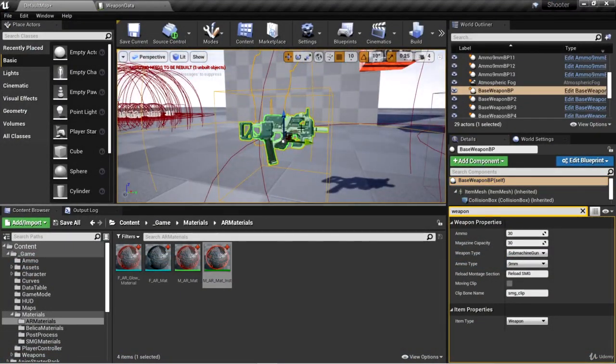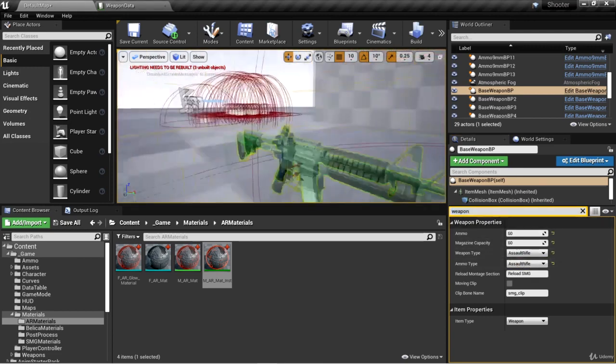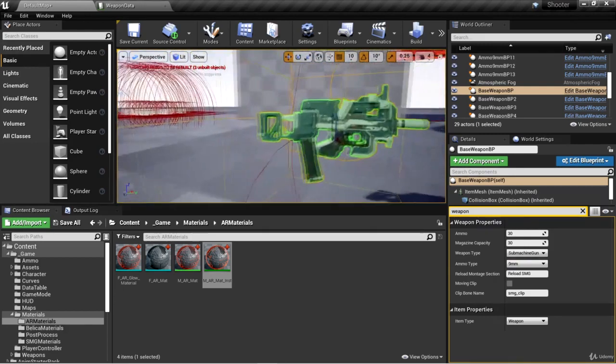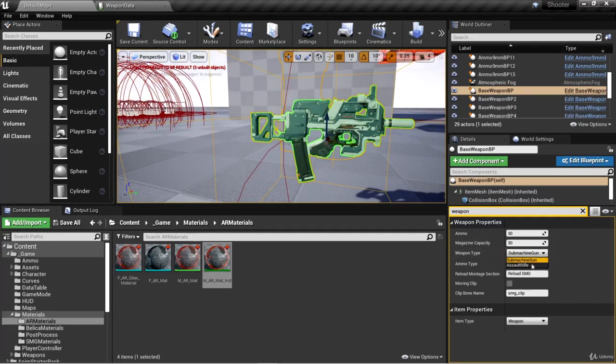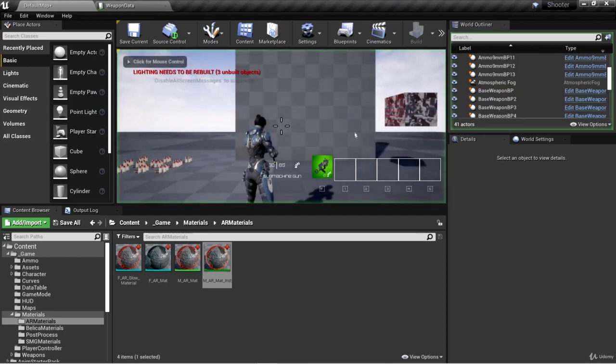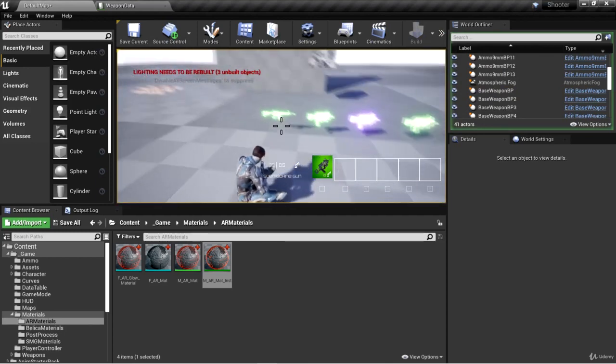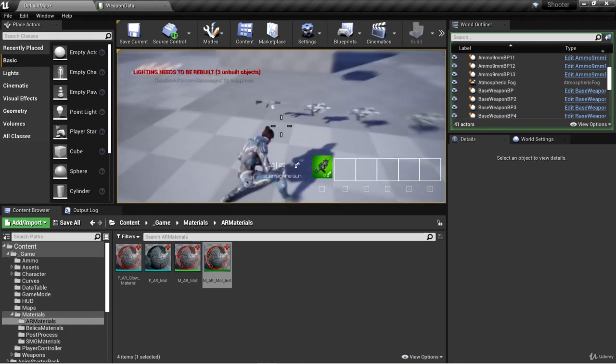So here we have a weapon. I am searching for weapon in the weapon BP details panel, and I'm going to switch it from machine gun to assault rifle, and we get the assault rifle. And if you look, you can see that the glow material is the appropriate color. That Fresnel color is the appropriate color. And we can switch back to submachine gun, and we get the submachine gun. I'm going to switch it to assault rifle, and I'm going to go ahead and play, and I'm going to make sure that we're getting that pulse, and there's the pulse. The pulse is working just fine.